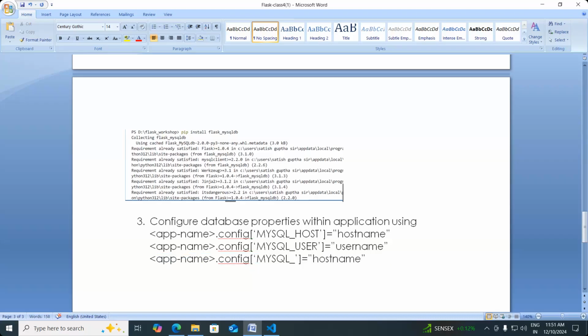you have to configure the password. MySQL underscore password. Now these are predefined variable names, and you define the database password here. And with application name, you have to define the database name, MySQL underscore DB. This is for defining the database name. All this you have to configure. This is the third step.